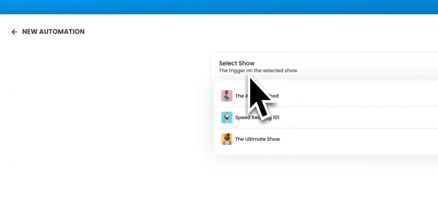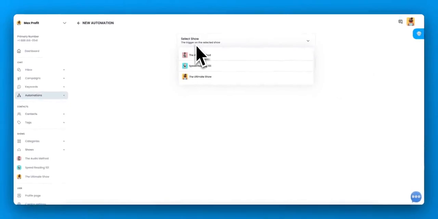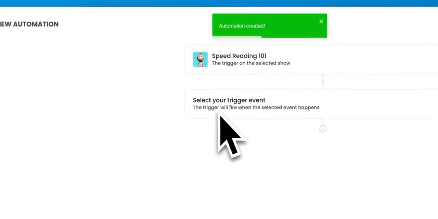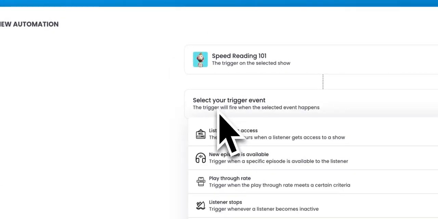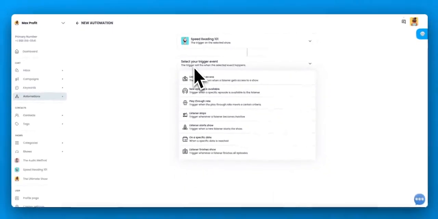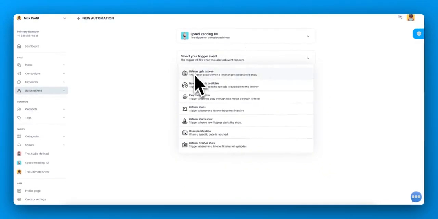select the show. It's important to note that you don't have to create a separate automation for each event that you want to create. You have one group of automations per show. So I'm going to pick Speed Reading 101, and the different automations or events that we can trigger off of is when the listener gets access, when the episode is available, the playthrough rate, the listener stops, the listener starts a show on a specific date, and when the listener finishes the show.